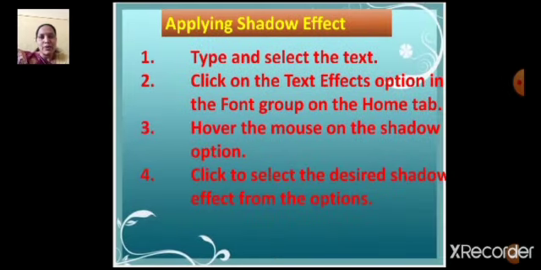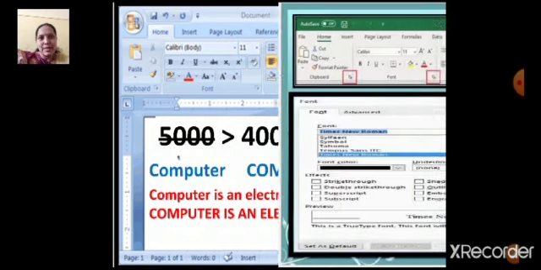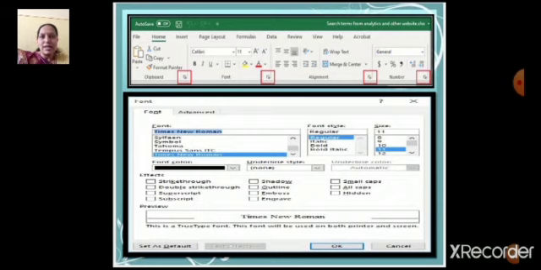Here are the steps once again, and we also came to know about a few more options which can be used with the help of the font dialog box, that is strike through, small caps, all caps. This is the font dialog box. You can open that by clicking on the font dialog box launcher.